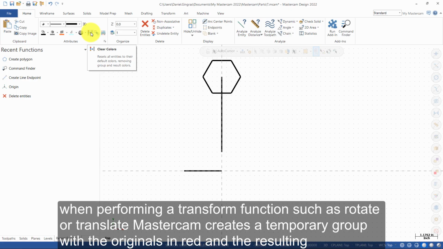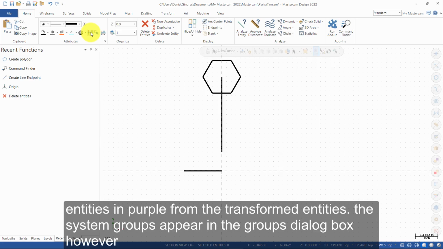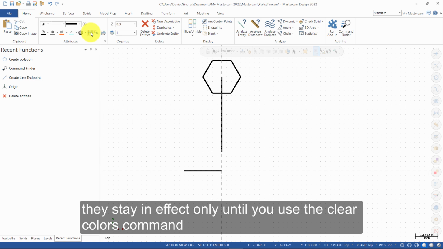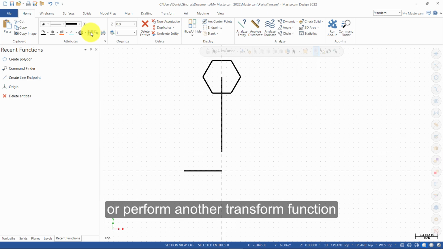When performing a transform function such as rotate or translate, Mastercam creates a temporary group with the originals in red and the resulting entities in purple from the transformed entities. These system groups appear in the Groups dialog box. However, they stay in effect only until you use the Clear Colors command or perform another transform function.